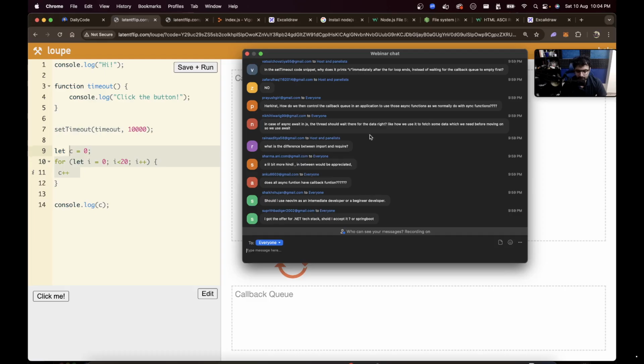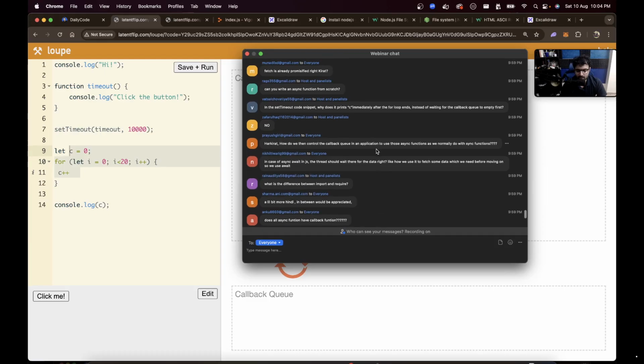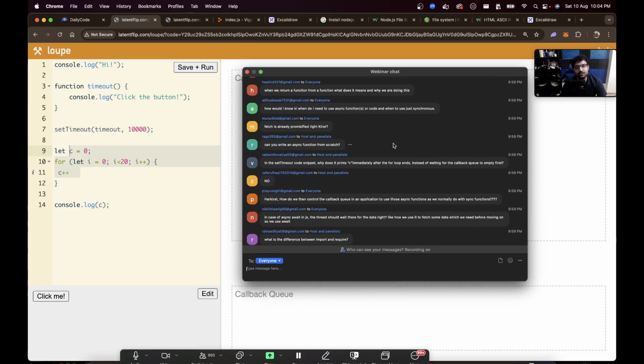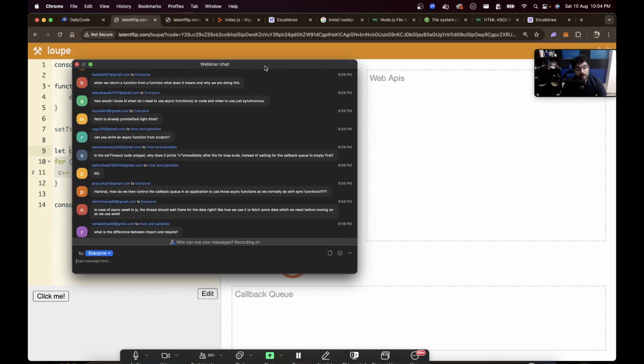You cannot control the callback queue. Can you write asynchronous code from scratch? That is a great question, and I think the answer is no. You're saying without using any of these web APIs? Unless you can get access to libuv and spawn, I don't know. Maybe there's a way. I've never done it. I've never seen it being done.